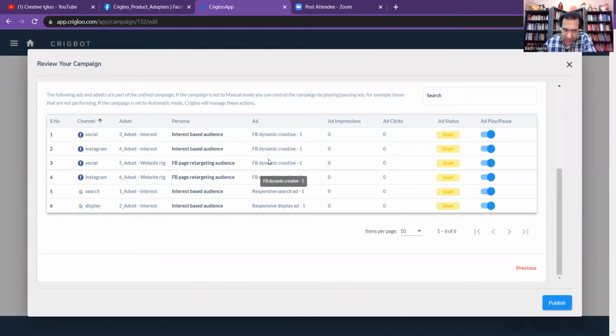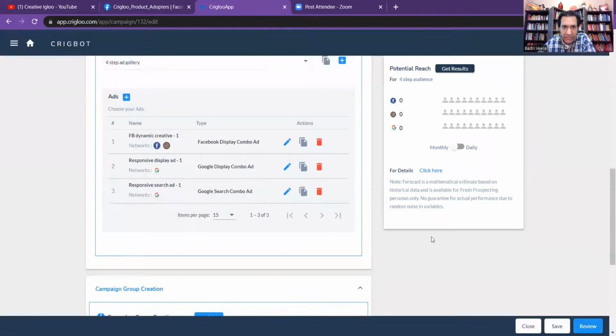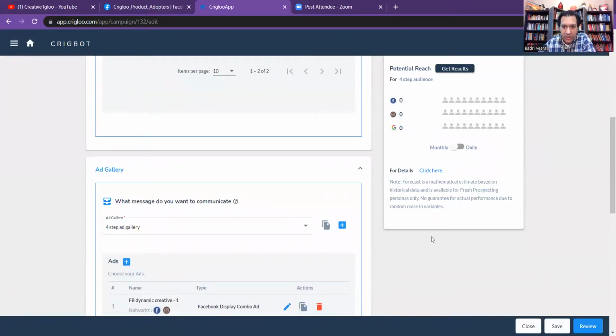It's extremely powerful. Think about it. In one shot, you're able to launch across 4 networks, and in one shot, you can choose selectively to stop any campaign. So it looks simple, but it's very powerful. I want to leave this thought with you. I'm not publishing the campaign right now because it's just an example I'm showing you. But that's what I want to show you today.